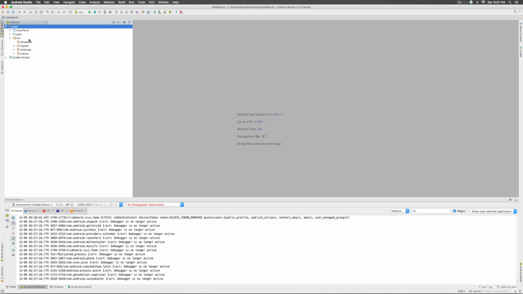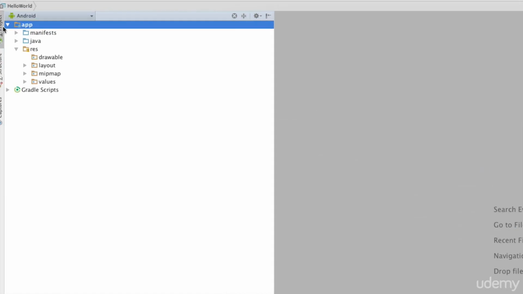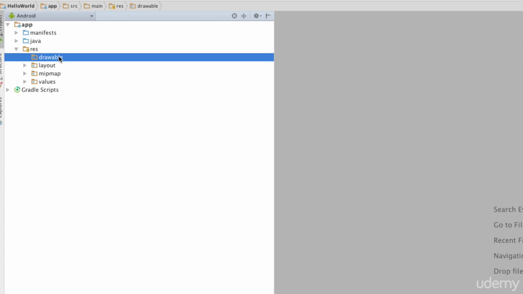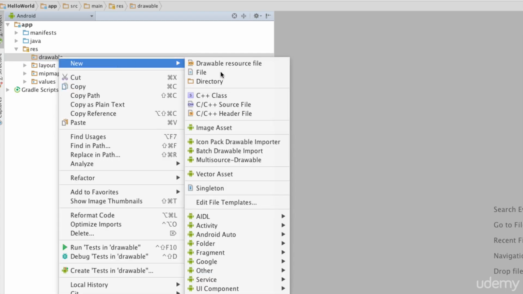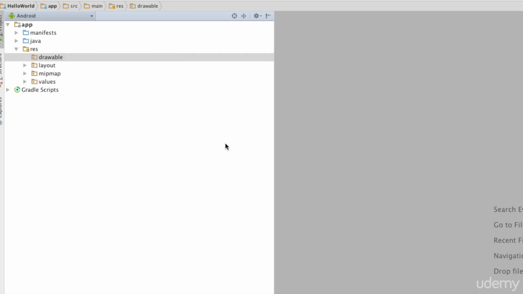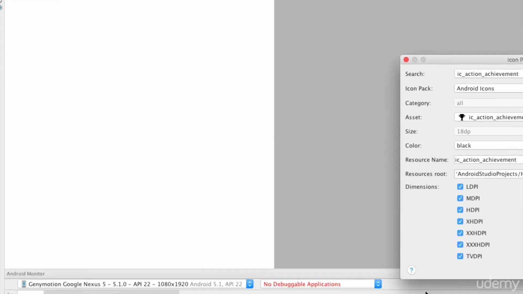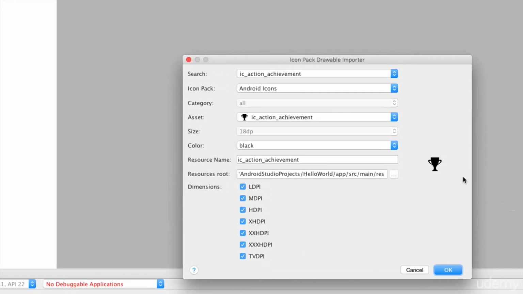Now after restarting, let's go to the left side here to the drawable part, right click and say new. Notice that we have some options here that say multi-source drawable, packed drawable import, icon packed drawable importer. Let's try this icon packed drawable importer, and it lets us import icons.